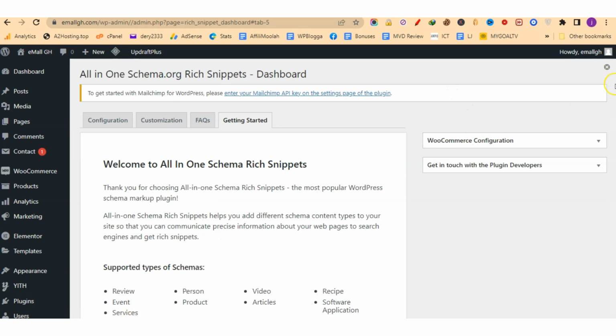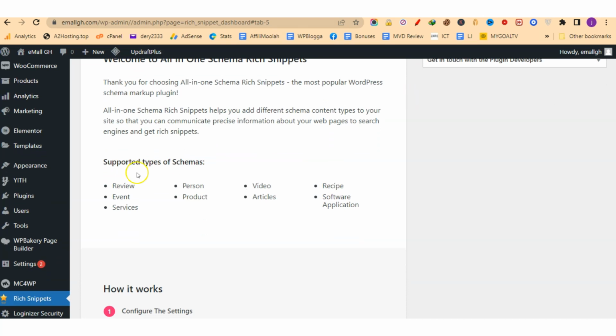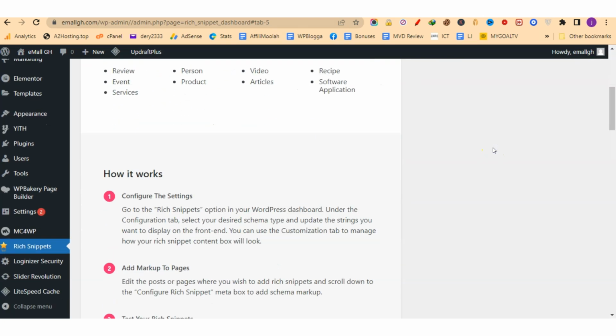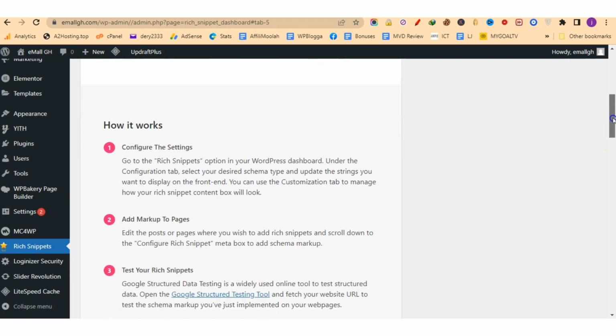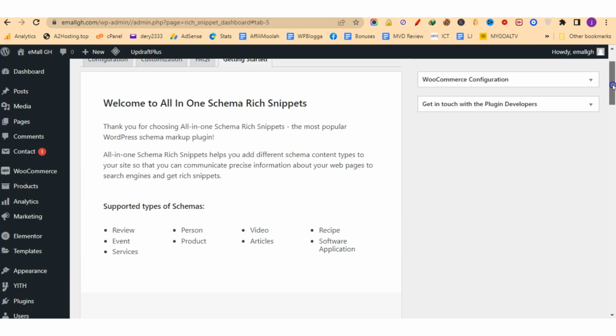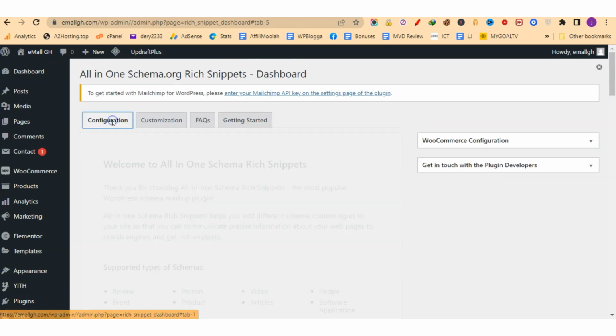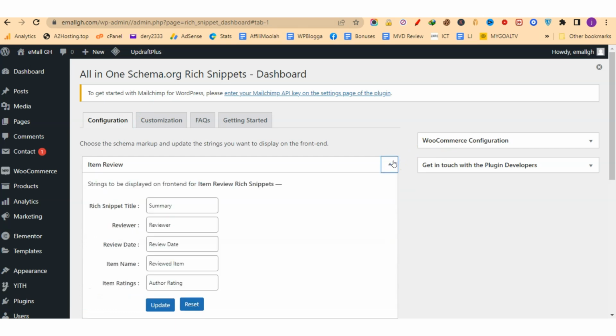So once it's activated, it brought us to the dashboard. That is nice. So let's quickly have a look. Supported types of schemas: review, event, services, person, product, video, articles, recipe, software, applications. And the settings can also be found at the left-hand side menu, where we have rich snippets. Just configure the settings, add markup to pages, test your rich snippets. So to get started, just click on this configuration here and do all the necessary setup.